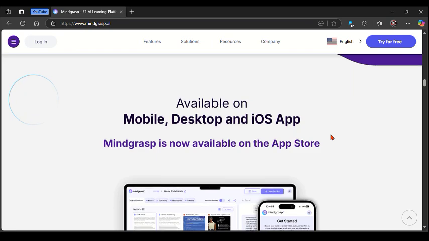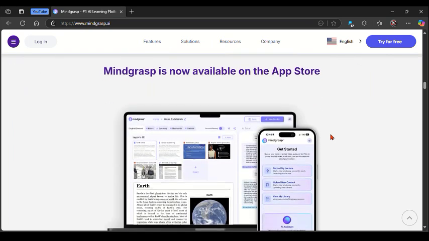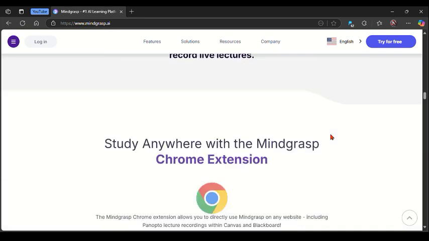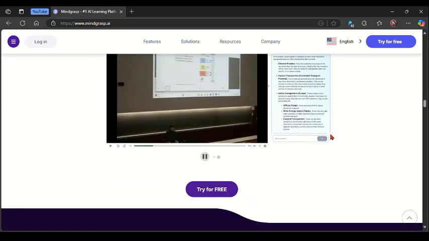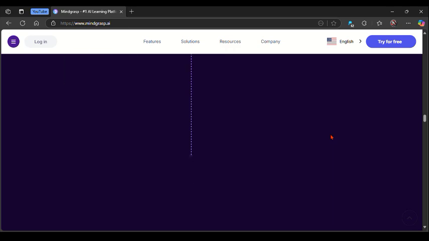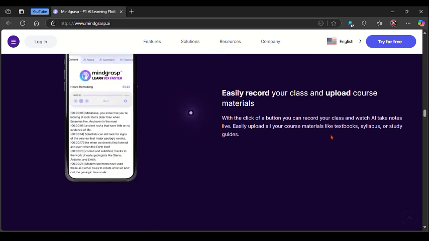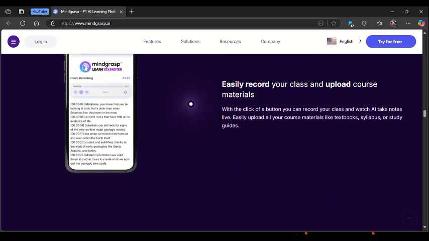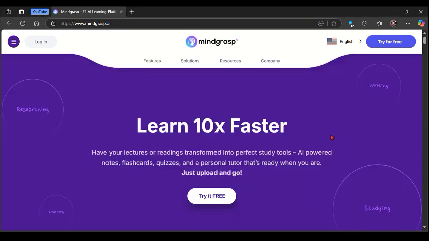And talking about the pros, it handles all kinds of content, including PDFs, YouTube links, Zoom recordings, or web articles. Mindgrasp turns them into helpful study tools. It also offers note summaries, Q&A, which is question and answer, quizzes, even AI tutoring based on the content or your content. It also has easy access, so it's available on web, iOS, and Chrome, and also works well with platforms like Canvas or Blackboard.